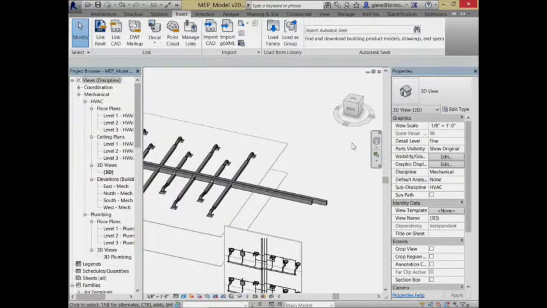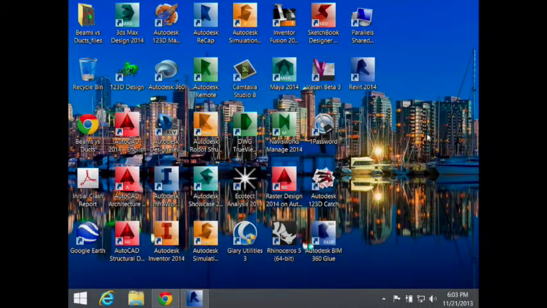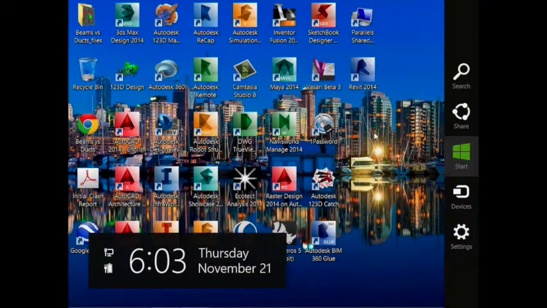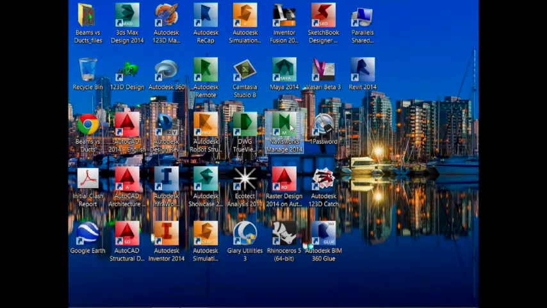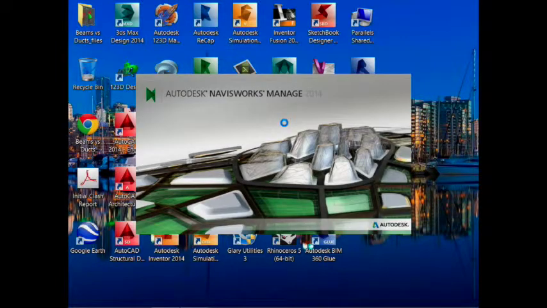Okay, let me open up Navisworks and we'll take a look at how we're going to approach this. Navisworks is, again, another application, Navisworks Manage. Let me open that up, and we'll bring some model files together.